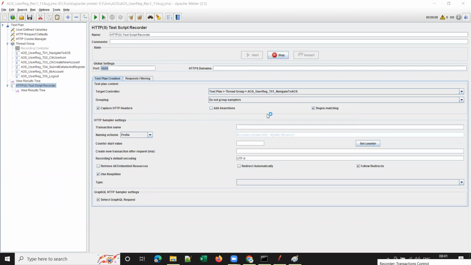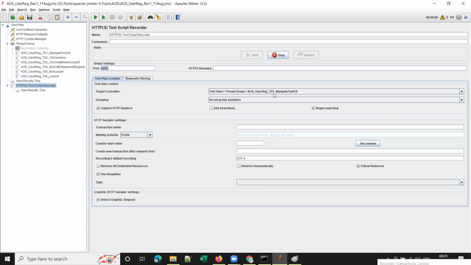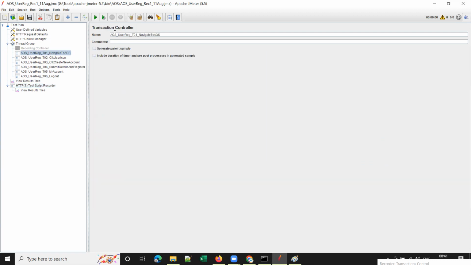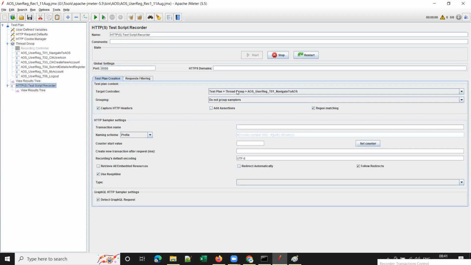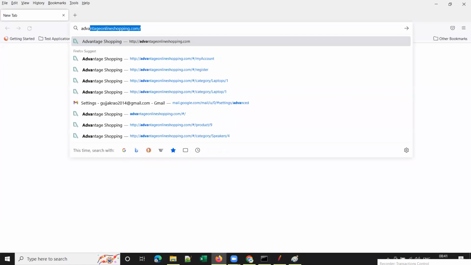Launch your browser, whatever browser you want to use for recording. And observe here, I selected navigate to AOS as my transaction target controller. This navigate to AOS is a transaction which is selected in the target controller. So launch your browser and navigate through the application.